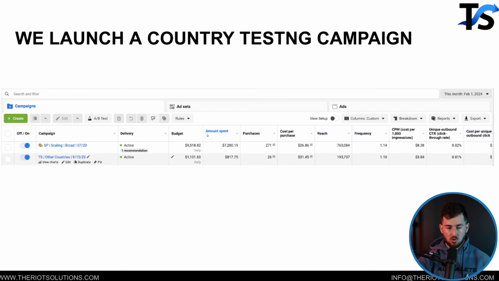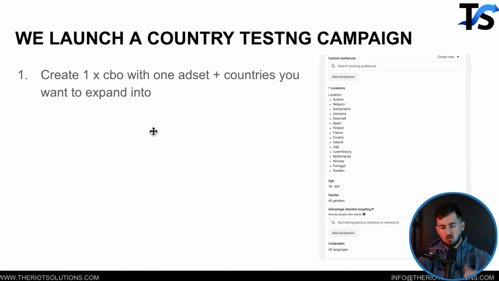Then we go create this new CBO campaign, other countries, for example. You can start off with whatever daily budget you want. I'd probably recommend about 10% of your daily budget. We did $1,000 a day, just whatever you can afford to spend for a long period of time. Then we create one CBO, one ad set, and we toss in all the countries that we want to expand into.